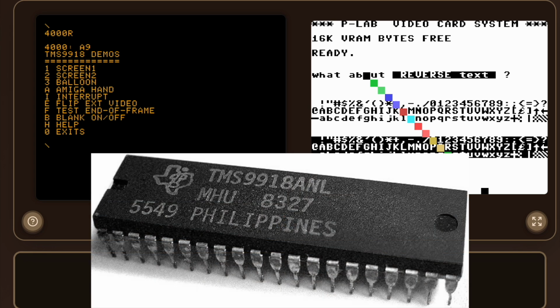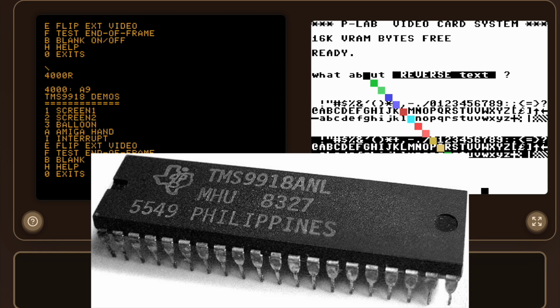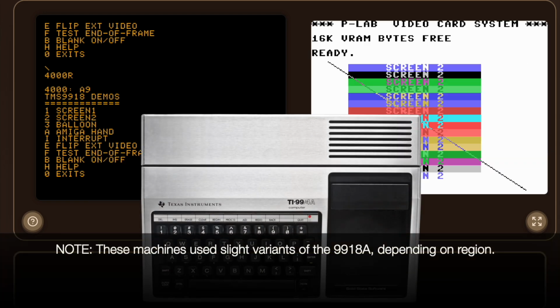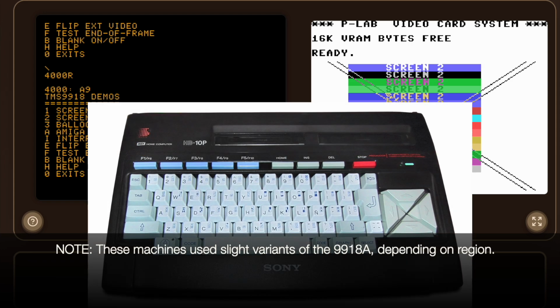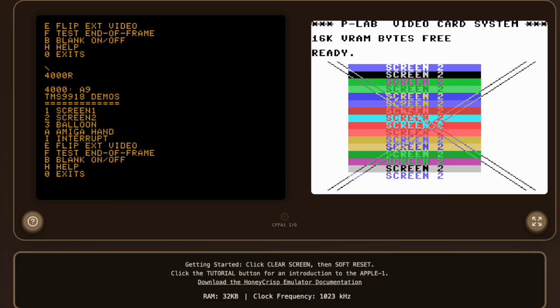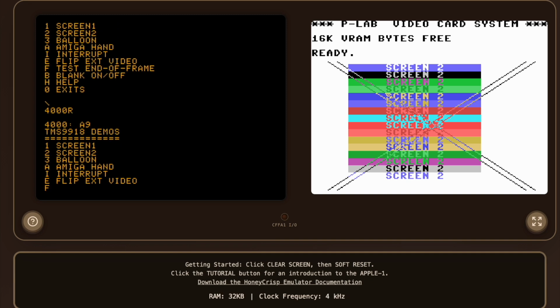The card is built around a Texas Instruments TMS9918A video display processor. This is the same VDP that is used in machines like the TI-99/4A, the MSX1, and the ColecoVision. It uses its own dedicated video RAM, completely separate from the APPLE-1's system memory, so it doesn't compete with the emulated APPLE-1 for resources.